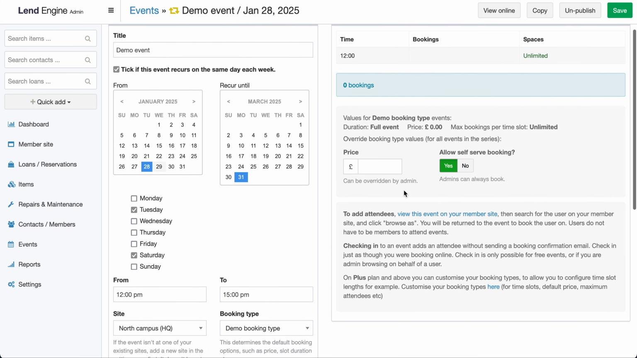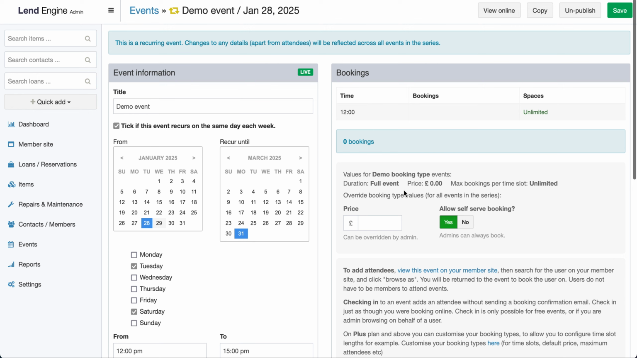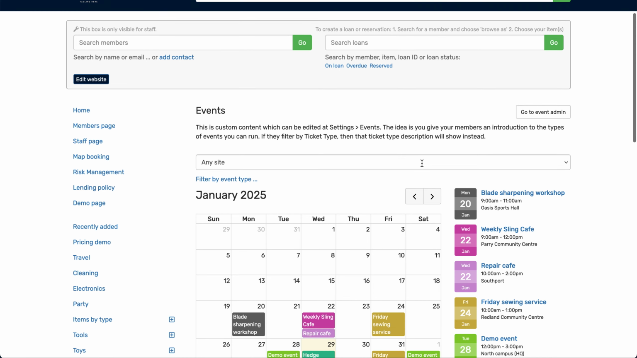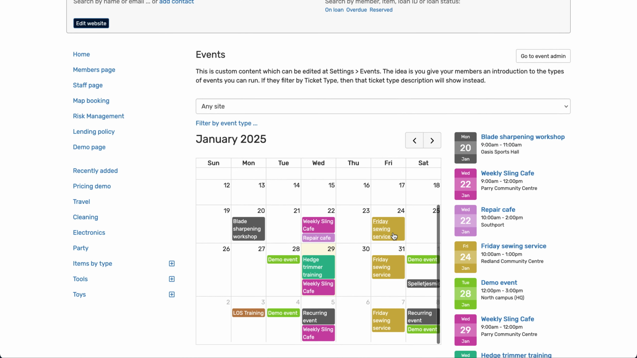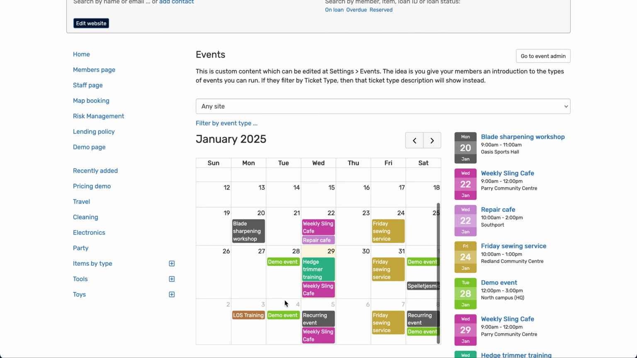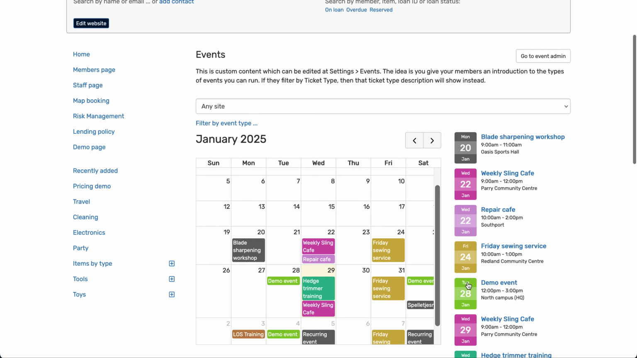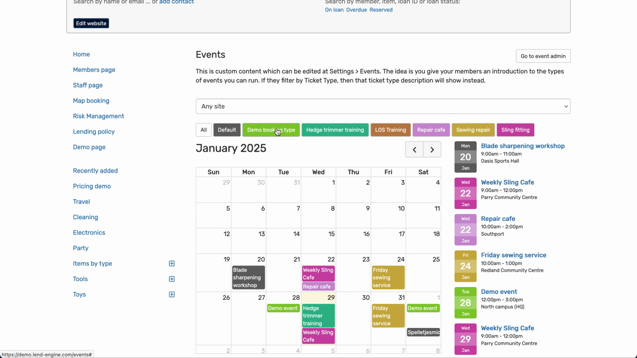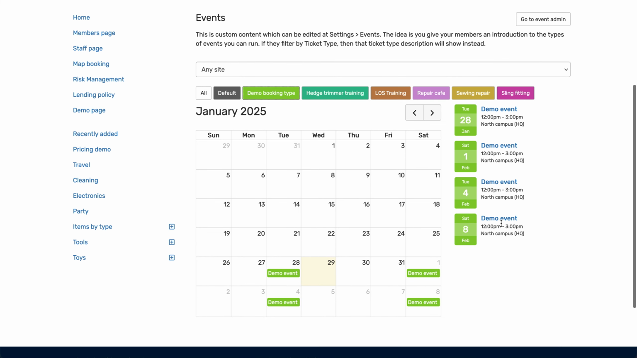Great, now let's book somebody onto this event. Let's go and view our member site, and you'll remember it'll recur on Tuesdays and Saturdays. So let's go member site, events, and here's our demo event, Tuesdays and Saturdays, this pink, green one. We could just go and see demo booking types. Here they all are. Let's go and book on the 4th of February.